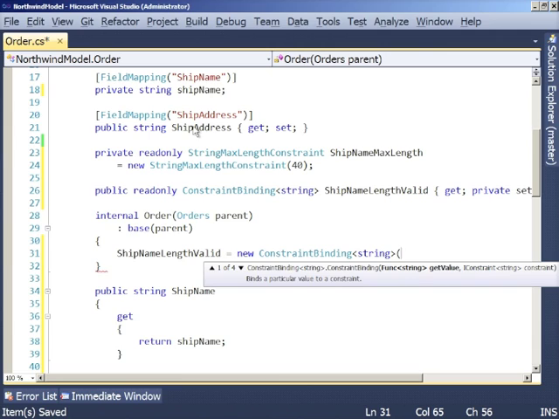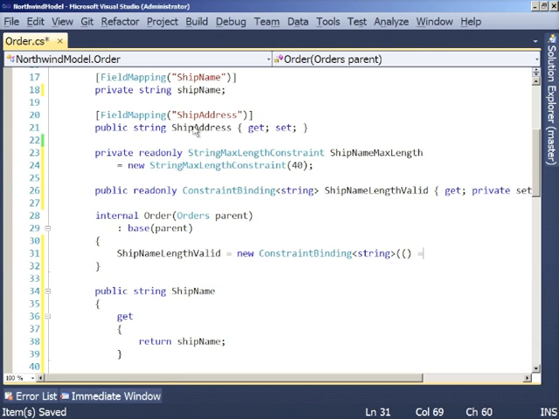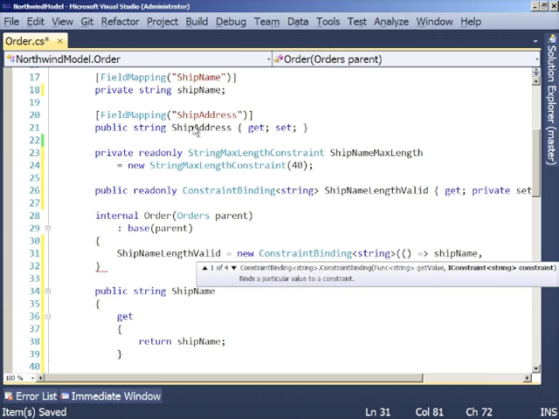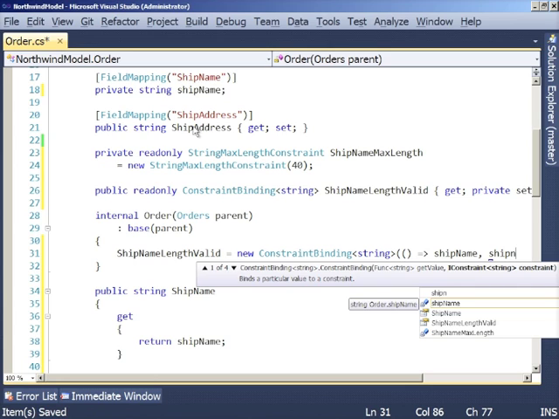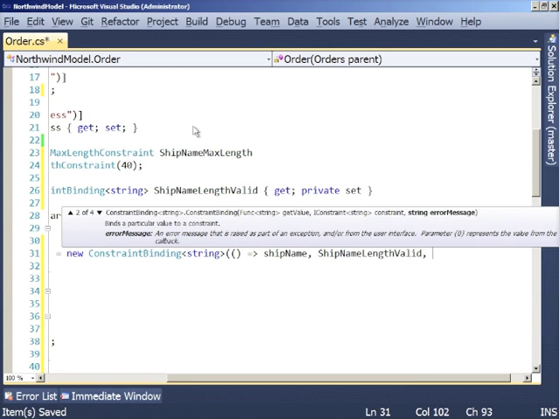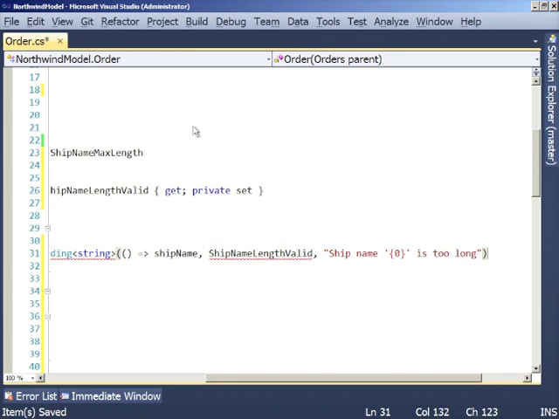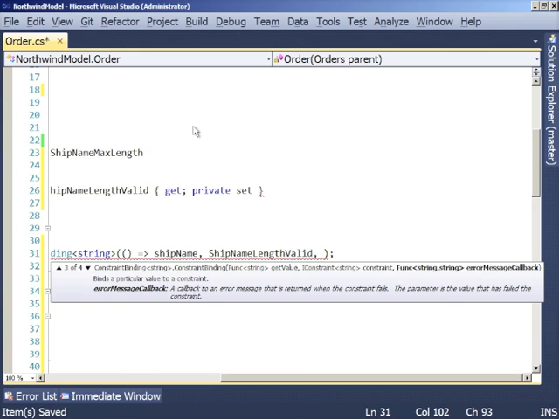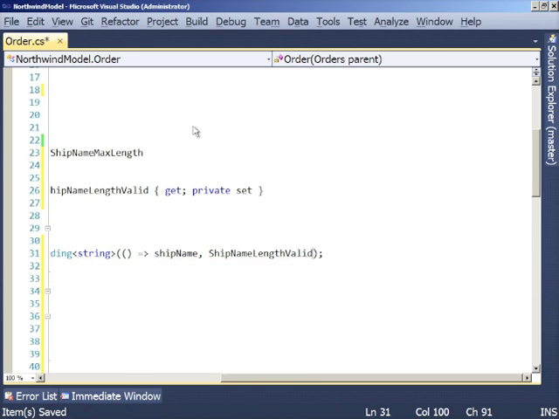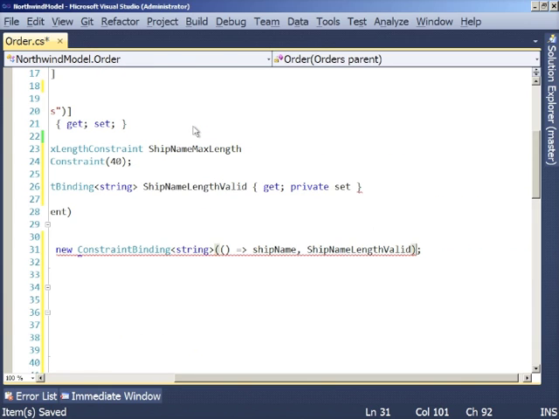The first argument to this is the actual value that we're going to bind against, so this is going to be the ship name. The second argument is the constraint. There's an optional error message you can pass. So you might say ship name is too long, or we can put in ship name and put in 0 as the actual value that would be there. That's optional. You can actually do error callbacks as well, so you can pass a callback here and dynamically determine what the error message is. So that's enough for now, I think.